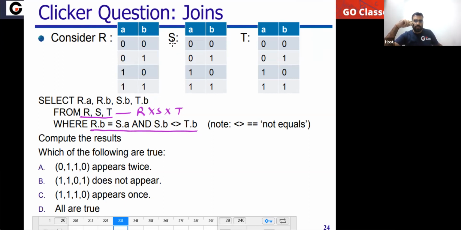So you will do the cross product, and in the cross product you will do r dot b equal to s dot a, and s dot b is not equal to t dot b. Tell me which of the following is true. 0 1 1 0 appears twice. Let's see this option. 0 1 1 0. What about this option? Will it appear twice?